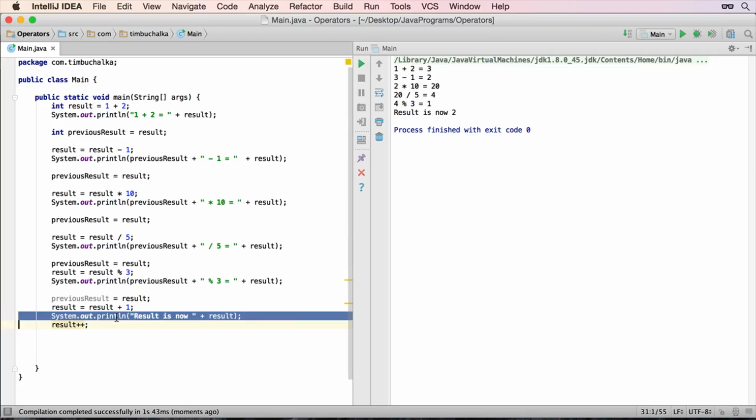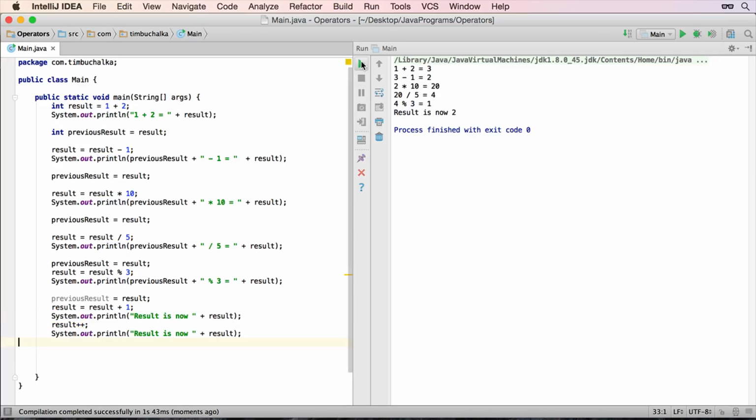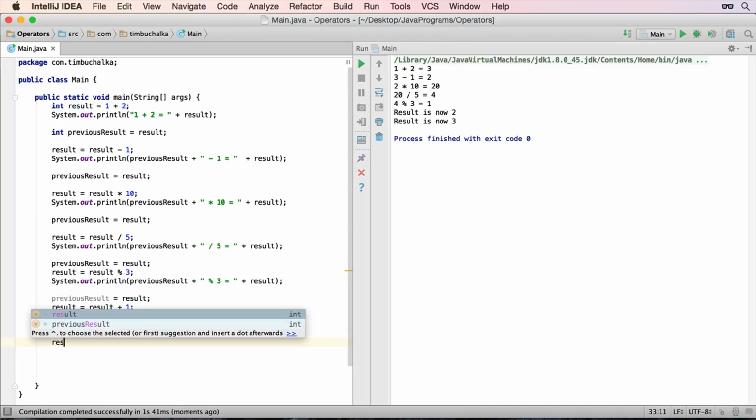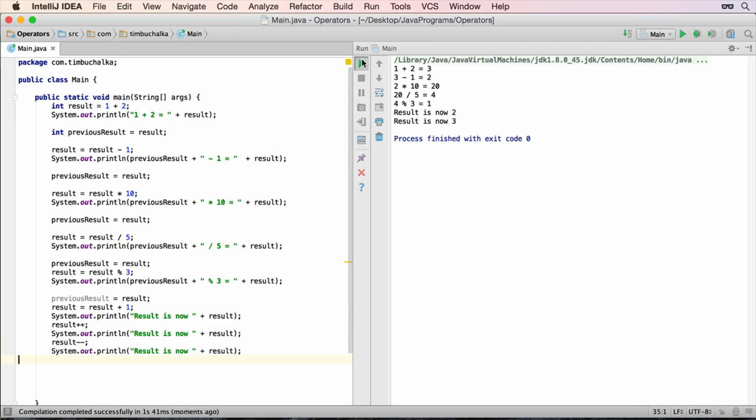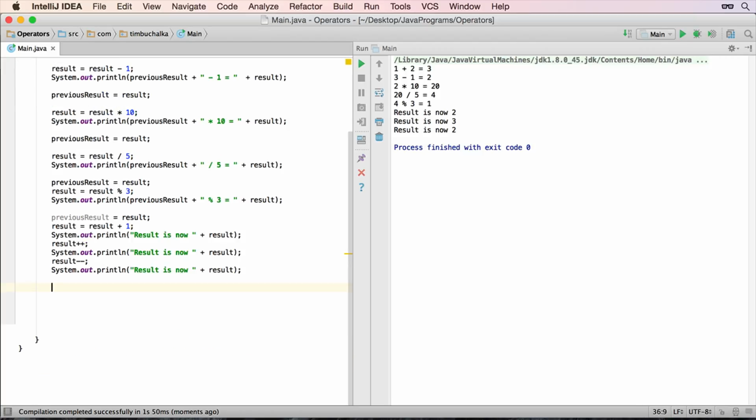Just to confirm that, we can actually print that out. Result is now 3, so it's adding 1 to whatever the current result is. You can also use other similar operators which function probably the way you think they should. Result minus minus, which should deduct it. The answer is now 2. So that's 2 examples.